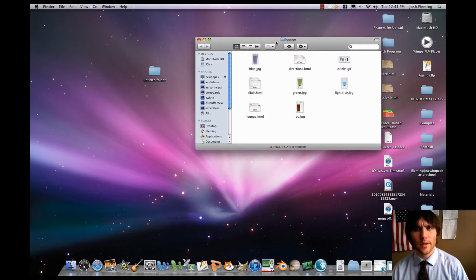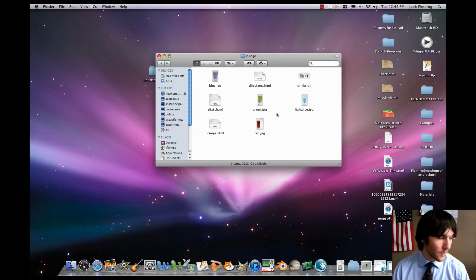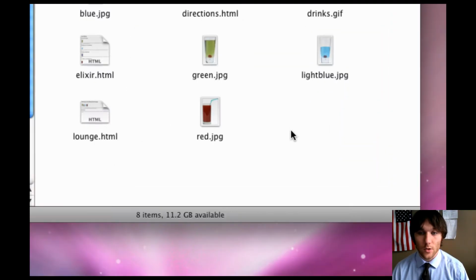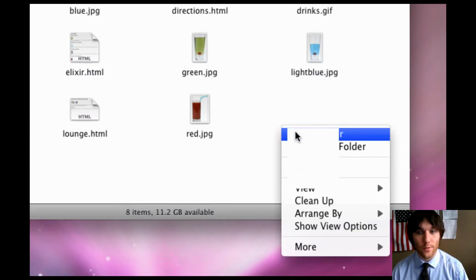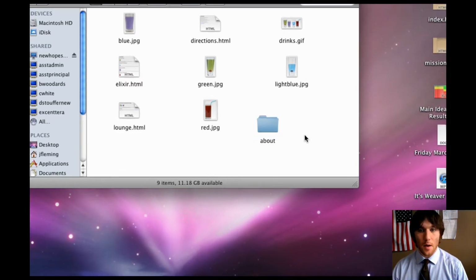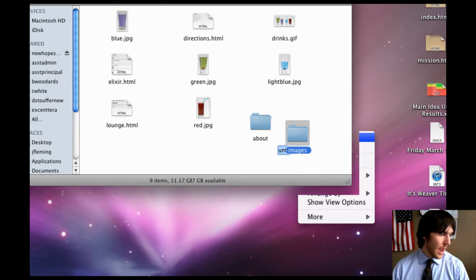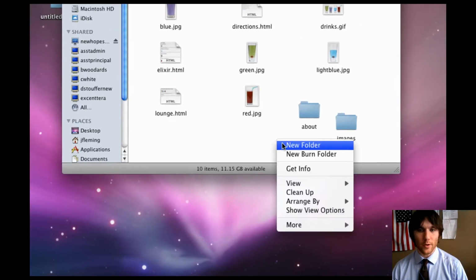Well, what we have to do is make this into a more efficient sort of system. So we're going to go ahead and make a couple different folders. We're going to make an About folder. Now, to make a folder, you're just going to press your Control button, click New Folder, okay? And then we're going to call this first one About. Just keep it lowercase, okay? About, and then make another folder, Images, and then make another one, Beverages, okay?